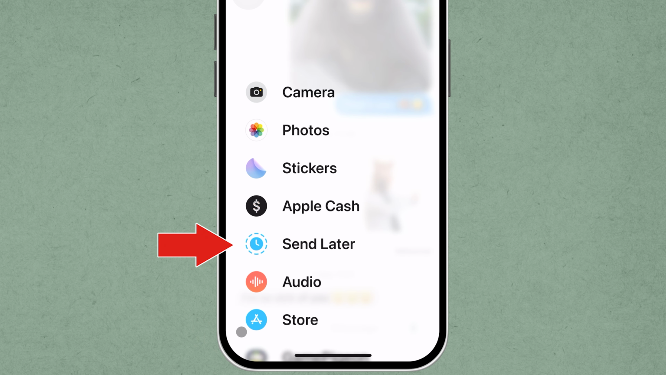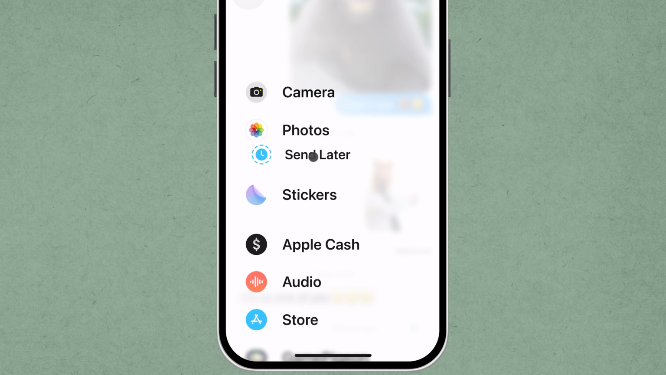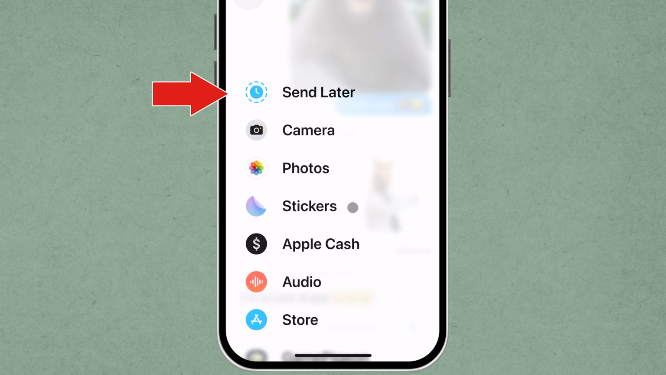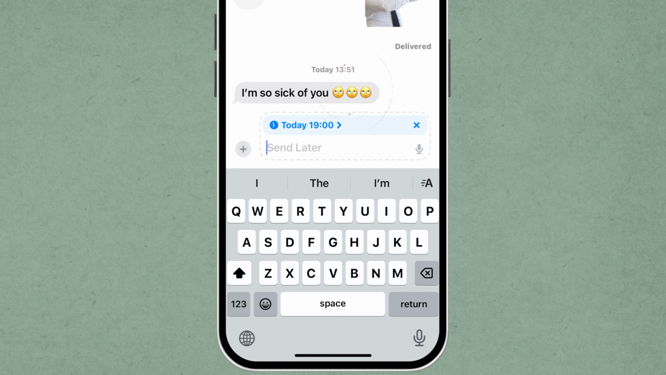Find the Send Later option in the list. Tip: for frequent use, long press Send Later and drag it to the top of the list. Tap Send Later to open the message scheduler.